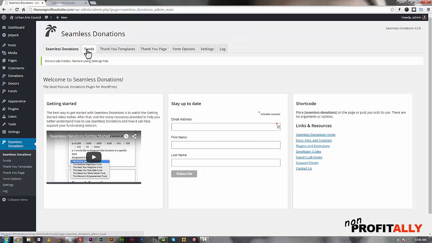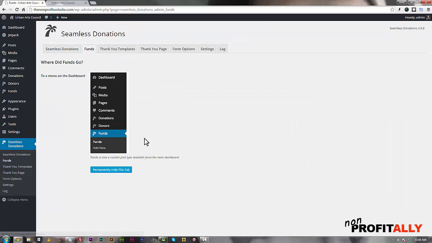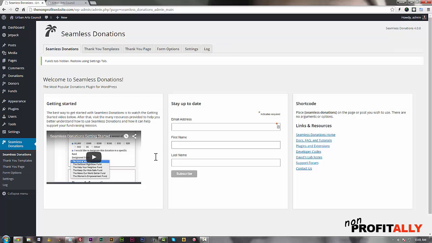And now going into the funds area, and it's going to be the same thing. In the funds area, they tell you it's over here on the left hand side. We know that. Let's permanently delete that tab. So now let's get into some of the main settings here.